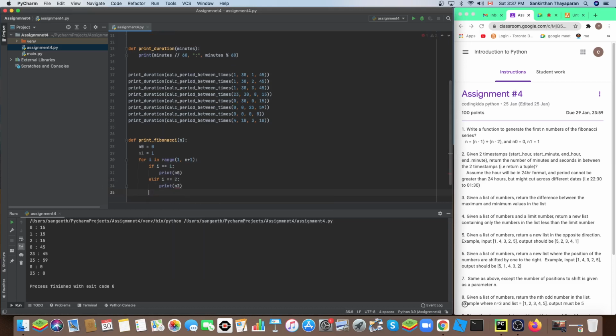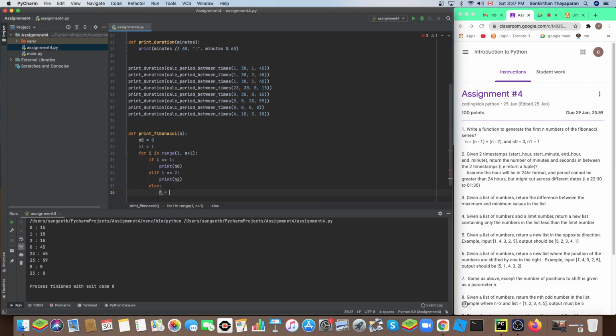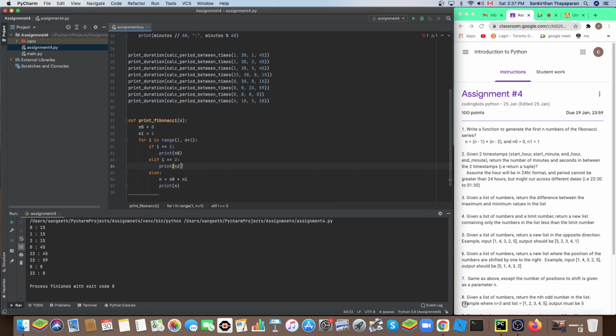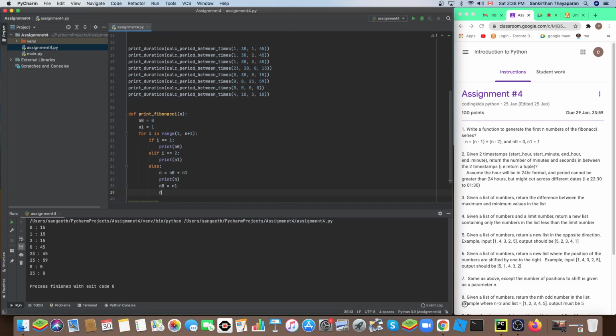Okay, the other case is the most interesting part, right? If it is anything else, my number n would be equal to n0 plus n1. So I'll print that, but I need to make sure to advance. For the next iteration, the previous numbers have to be updated, right? Because if I just print n and don't do anything with that n, that's my current number. I need for the next iteration my previous numbers to be updated for me to figure out the next number. So n0 would become n1, the previous one, and n1 becomes n.